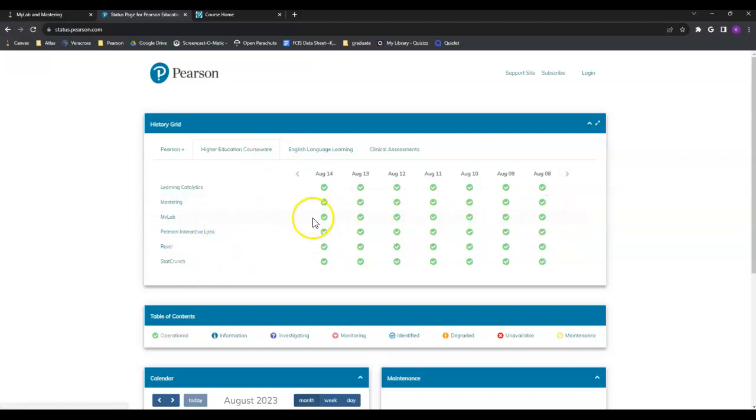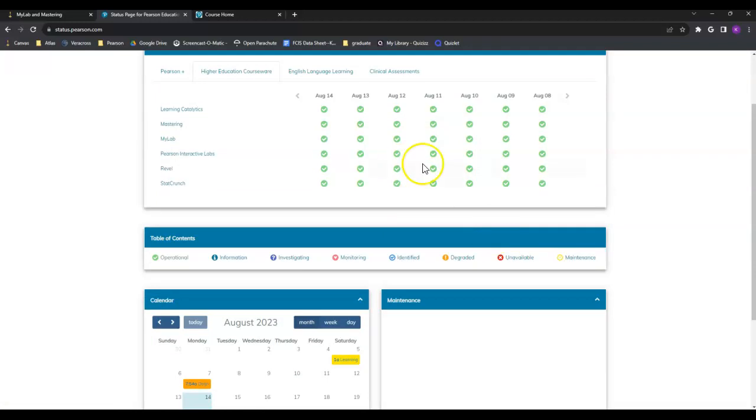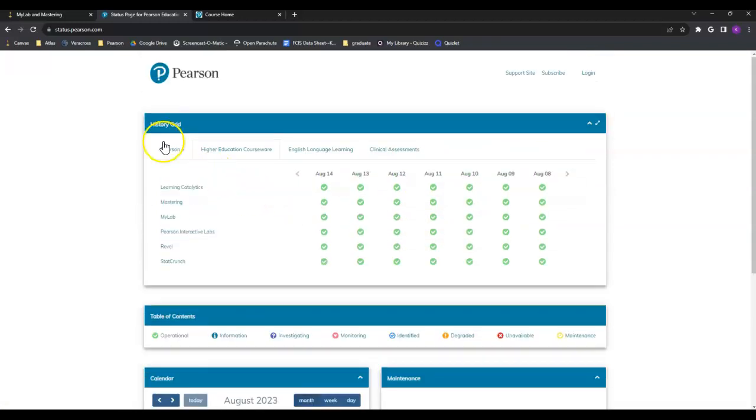So you can check this if you find that you're getting messages from students at 7, 8, 9, 10, 11, God forbid, 2 o'clock in the morning saying, oh, this website's not working. When you check it in the morning, you can see, oh, yes, the website actually was down or having some issues. Maybe there was a maintenance period where students weren't able to access it. So that's a good website to have bookmarked.